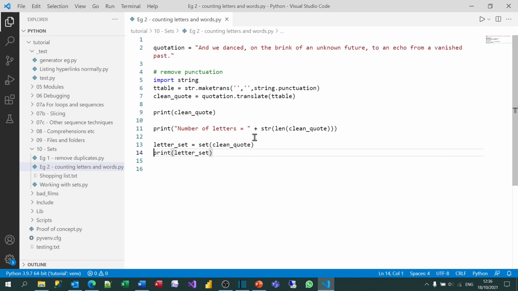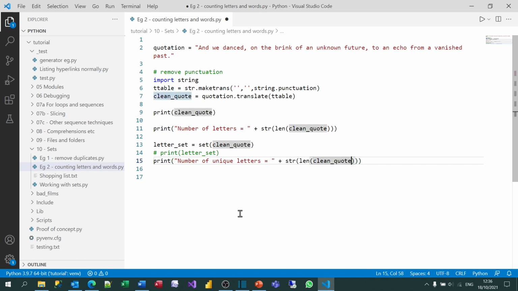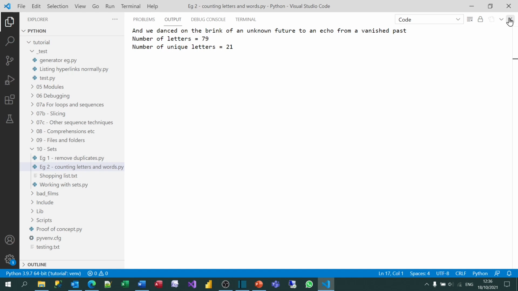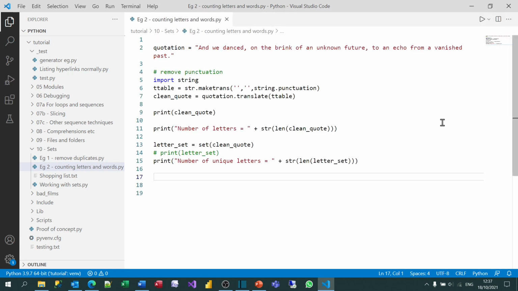So all I now need to do, as I comment that out, is count how many unique characters there are. So I can just copy this line above and make a change to it: number of unique letters equals. Instead of counting the characters in clean quote, I can count it in letter set. And when you run that, you'll see there's only 21 unique letters. So the quotation uses, out of the 26 letters of the alphabet, 21 of them, which isn't bad going, I think. So that's how you can count letters.